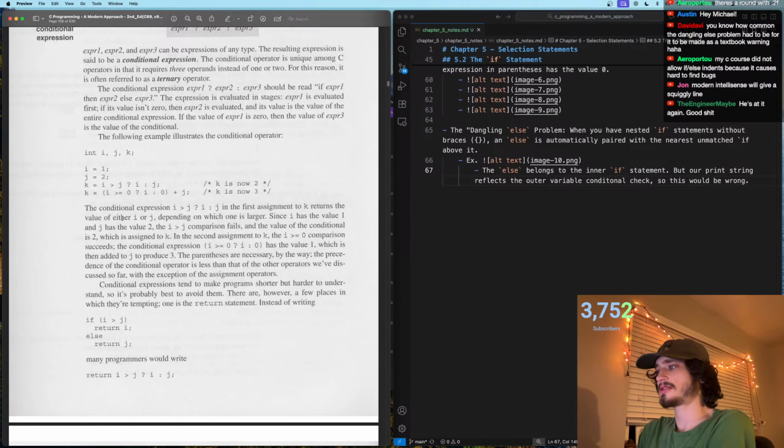The parentheses are necessary, by the way. The precedence of the conditional operator is less than that of the other operators we've discussed so far, with the exception of the assignment operators. Conditional expressions tend to make programs shorter but harder to understand, so it's probably best to avoid them. There are, however, a few places in which they are tempting. One is the return statement. Instead of writing if i is greater than j, return i, else return j, many programmers would write this: return i greater than j, then i else j.